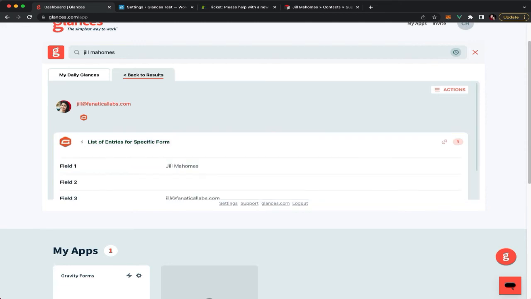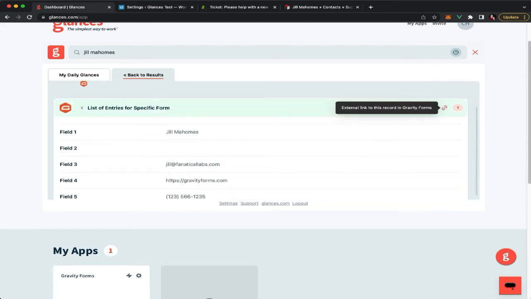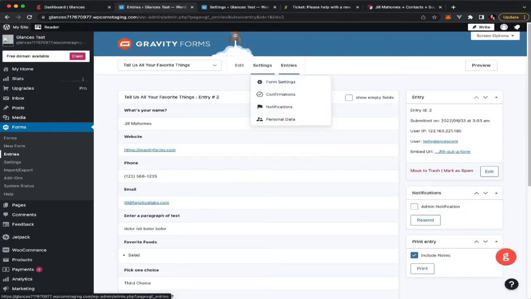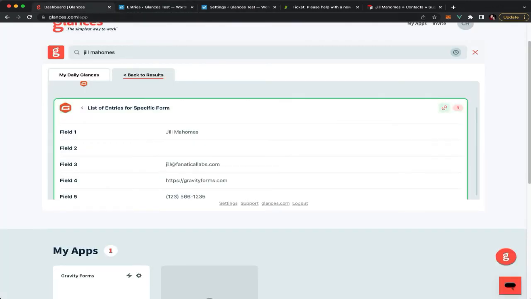You can click into a specific entry, and there's this external link button. You can click on that, and it'll take you directly to that entry inside of WordPress. Now, the value of this is where maybe you're working inside of your CRM system or support system or any other web app that you have that your company uses, and you can get to this data.